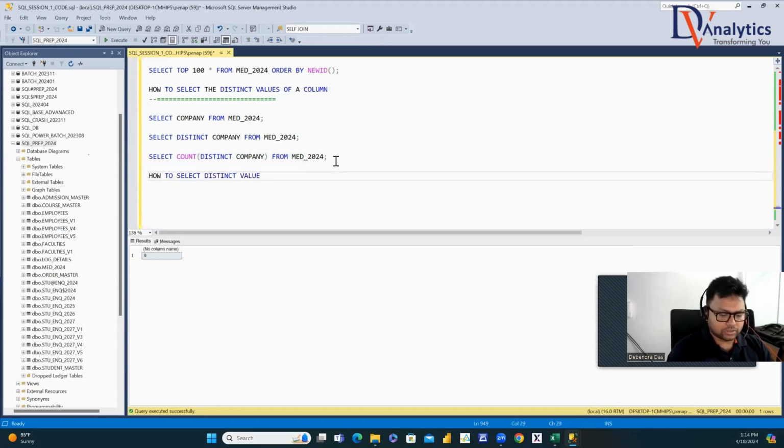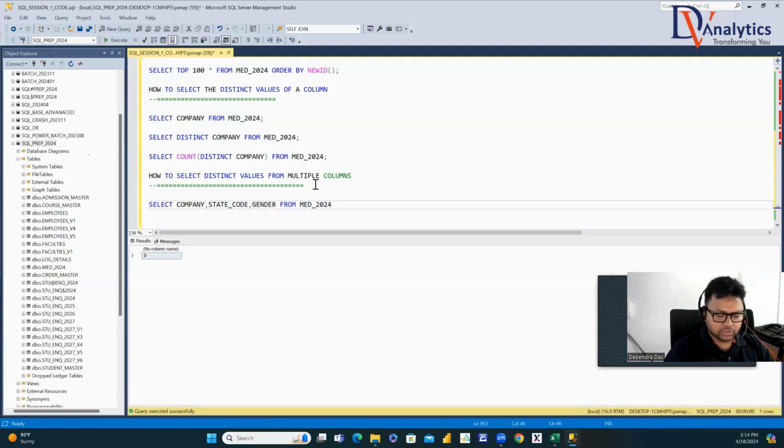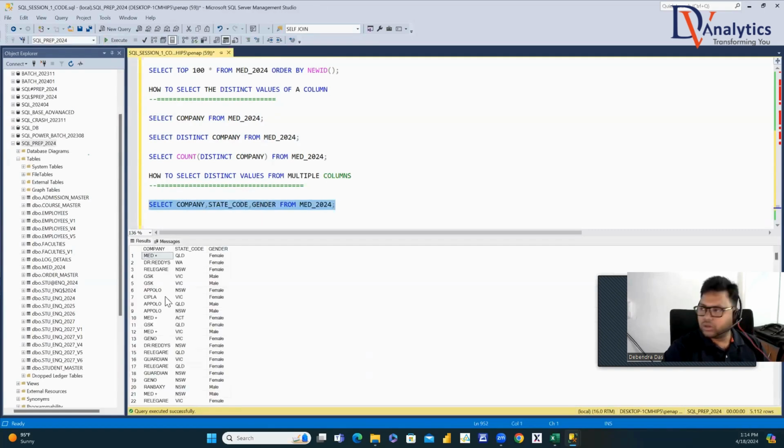Now, how to select distinct values from multiple columns? So, how to answer this, guys? Select distinct all column name. First of all, select company, state_code, gender from the table name, May 2024. If you run this query, what is happening, guys, here? All these columns are coming.